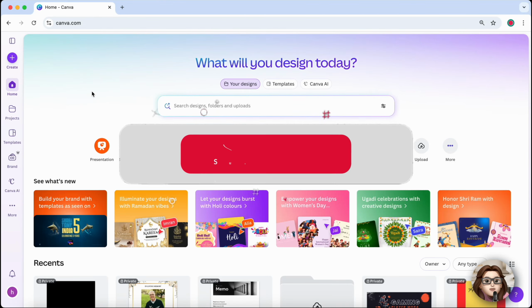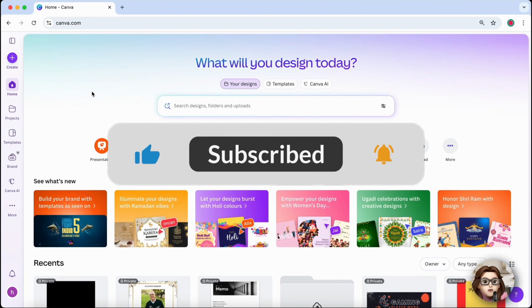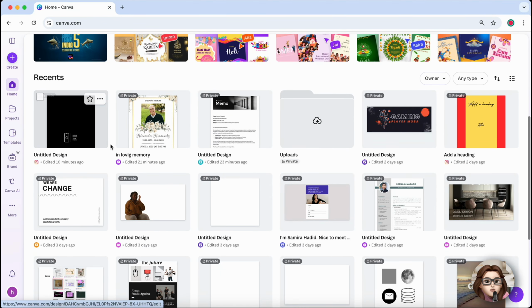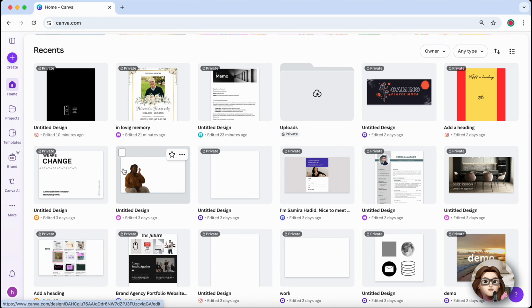In this video, I'll show you how to make a background transparent in Canva the right way so you can use your design for logos, overlays, or professional graphics. Start by opening Canva and creating or opening your design. Add your image or logo to the canvas.